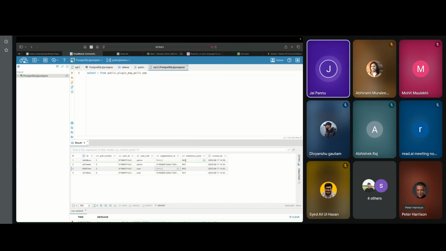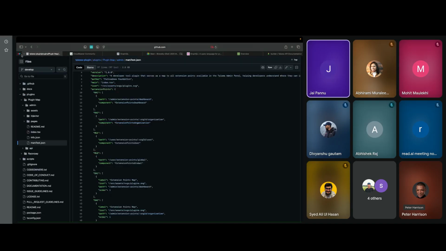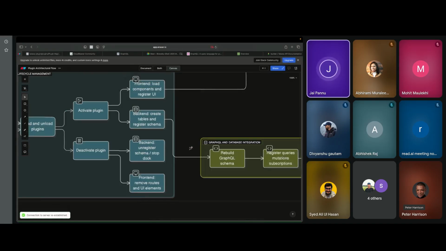So this shows we have 4 extension points and we can cover all the features, all the cases where we can have an admin organization specific, user organization specific, or just a user global, admin global, and which extension point the developer can use. Okay, so then we move to the deactivation part.